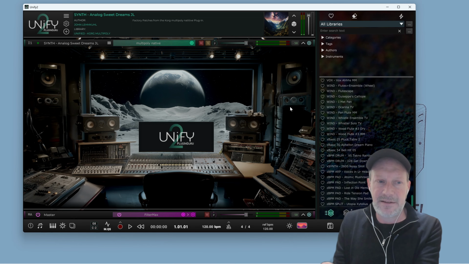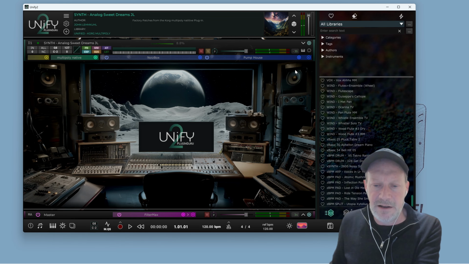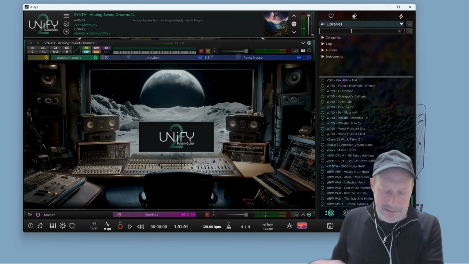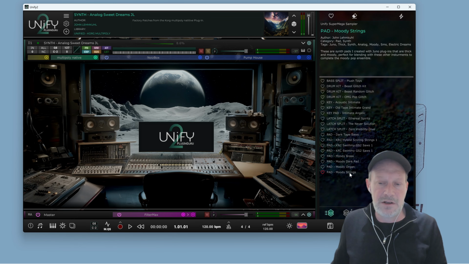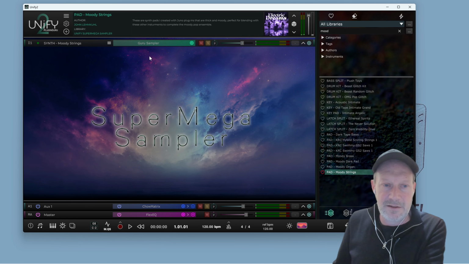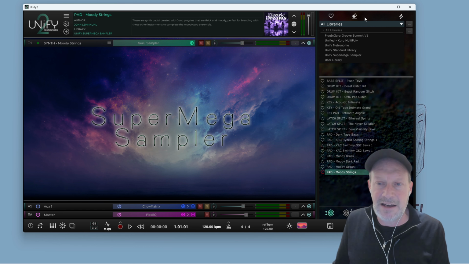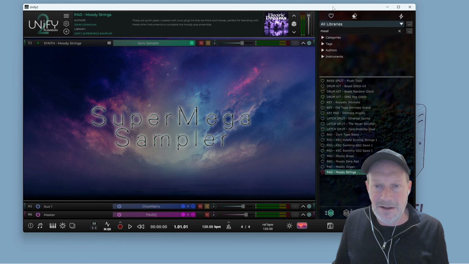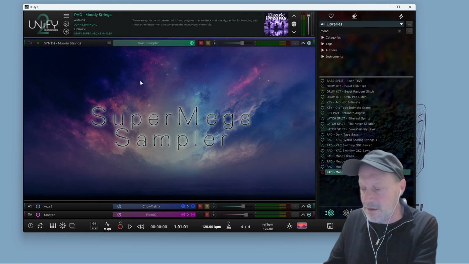Anyway, okay. Another huge feature of Unify 2, beyond just the interface making more sense, having a lot more information in it, and being more modernized for sure, is Guru Sampler 2. And let's see here. Where is my Moody Strings? So just to show you the change here, here's a patch from the Unify Standard library, as opposed to the Unify Super Mega Sampler library. We might talk about those a little bit. There's a lot of great content in both of those libraries, and I found this one.